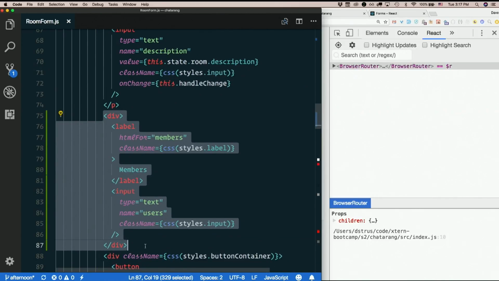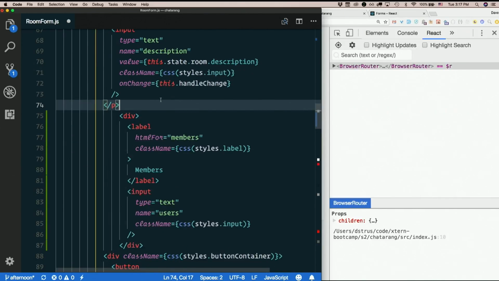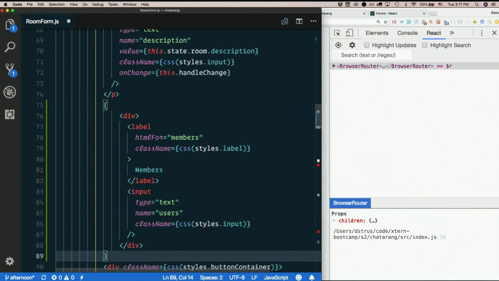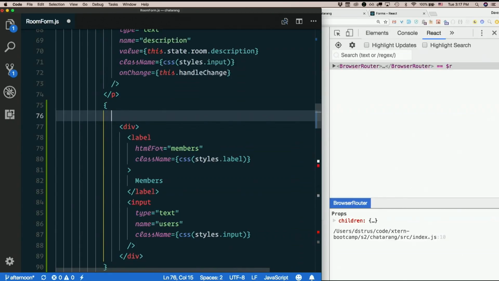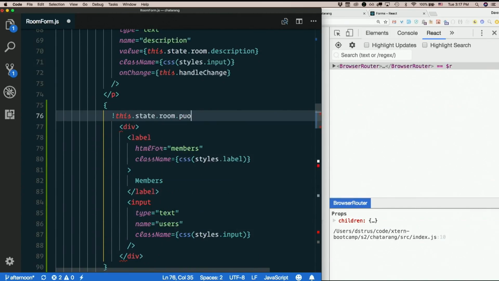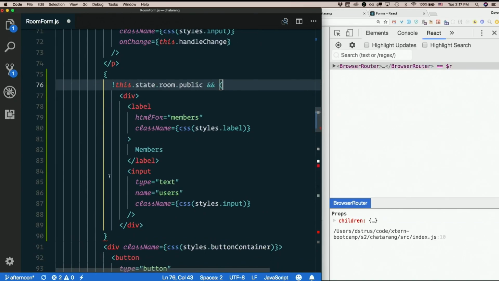Let's indent this a little. And I'm going to say, let's wrap this in curly braces. Our condition is not this.state.room.public. Because that means it's private, right? So if that Boolean there is true, that is if the not is true, then I want to show the div. So how about this? Just use an and.